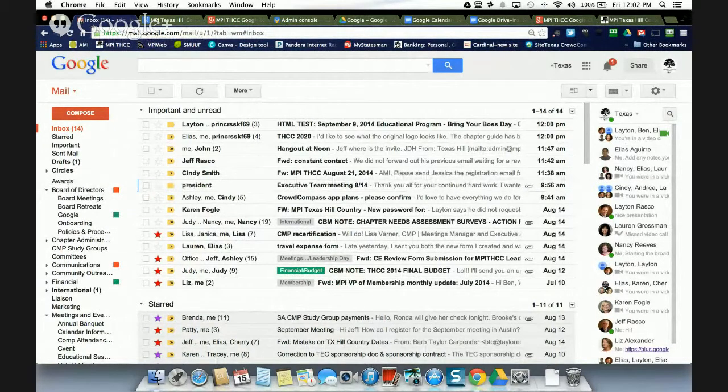So what we're looking at right away is a typical inbox. So you should be used to that. I think most everyone has been able to access our Google account and use it from the MPI THCC.org Google Apps. But just as a reminder, you can access the site just by going to google.com. You can access Drive by going to drive.google.com, or you can access your Google account or your Gmail account, as we've discussed in the past, and get to it that way.